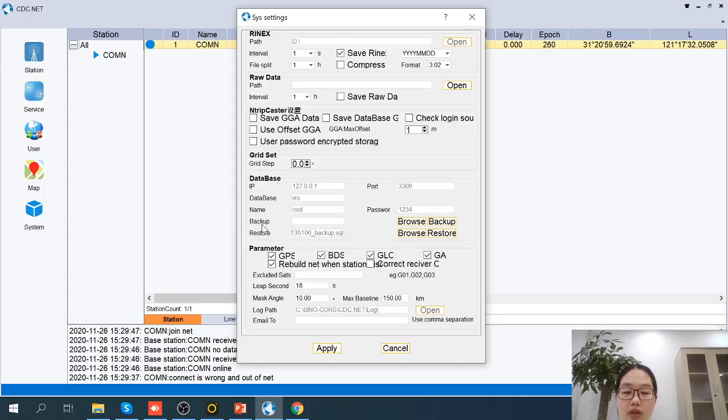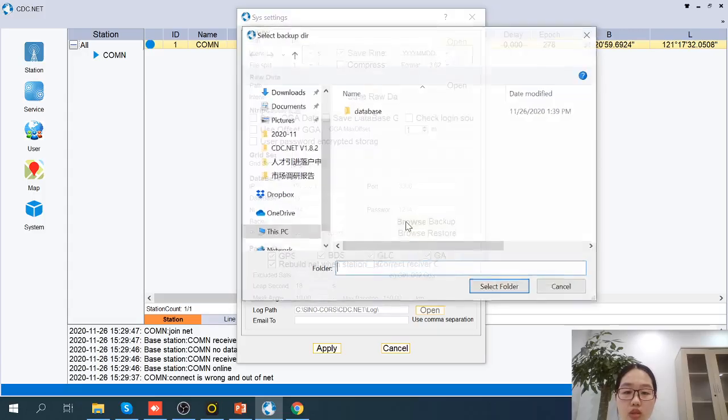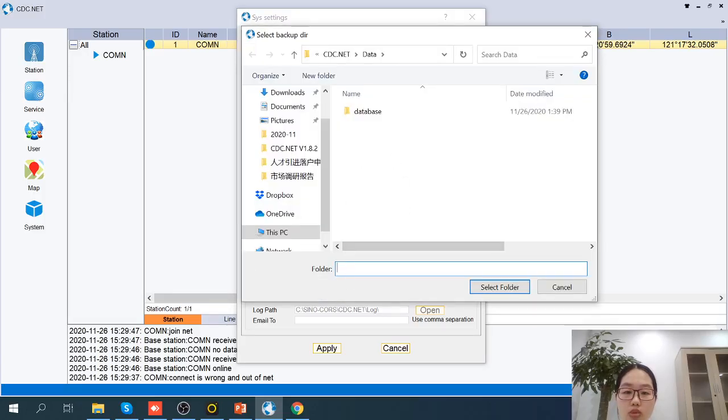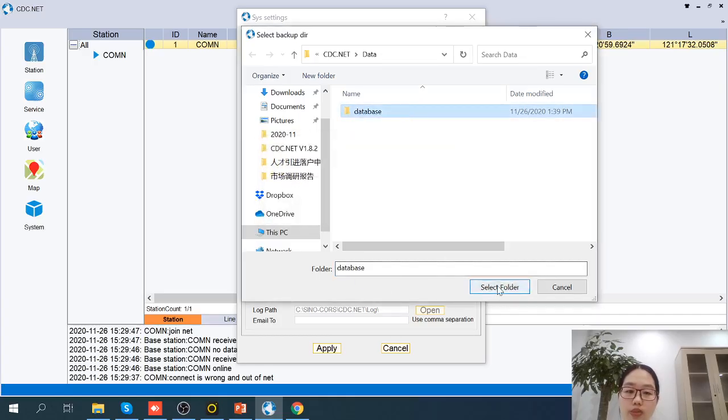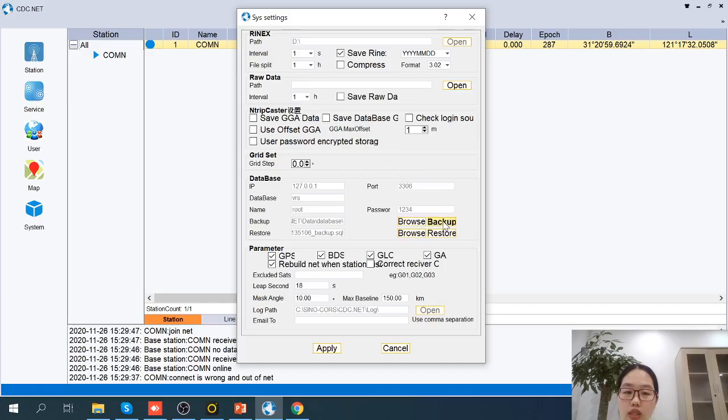This is very important for preventing loss of all your station data. Sometimes your computer may be damaged or get a virus. It's very important for you to do the backup step. Firstly, we back up. We just back up here.